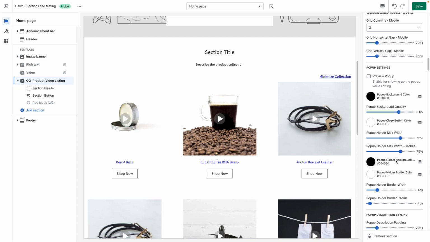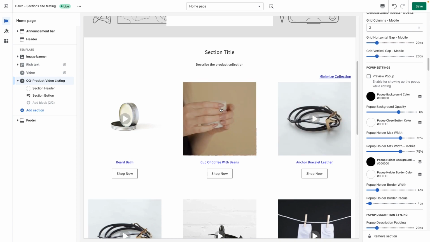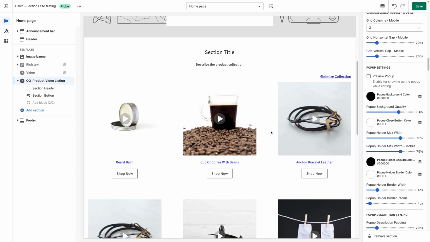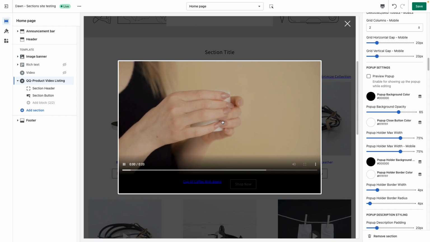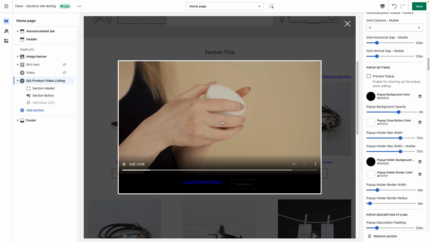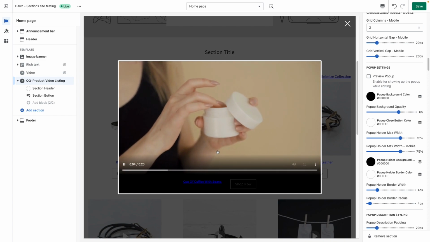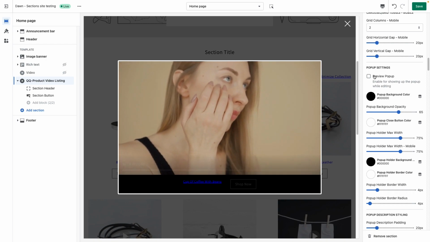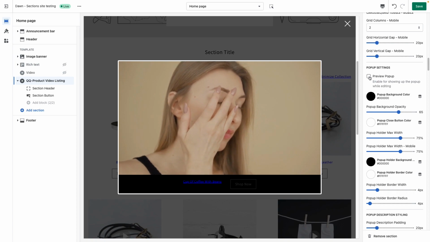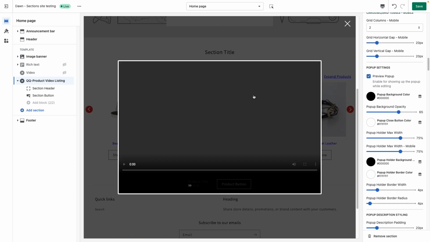Next, we have the settings for pop-up. So you have one option where you're hovering over on desktop, of course, and the video plays. But if you click on the video, then you can view it in enlarged mode, and then you have this pop-up that you can adjust the styling to. And we added this preview pop-up so that you can click on it and it'll always be open, so that you can go in and edit everything.